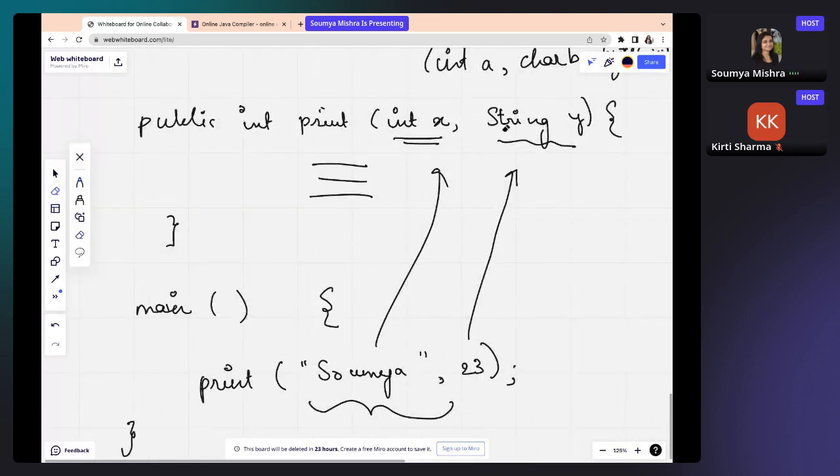Now consider that over here the types were different, okay, that is why it was easy to make a choice. But consider that you have the same type over here. Still, whatever will be the first argument will be assigned to the first parameter. Whatever will be the second argument is going to be assigned to the second parameter. So order again is very important, okay.